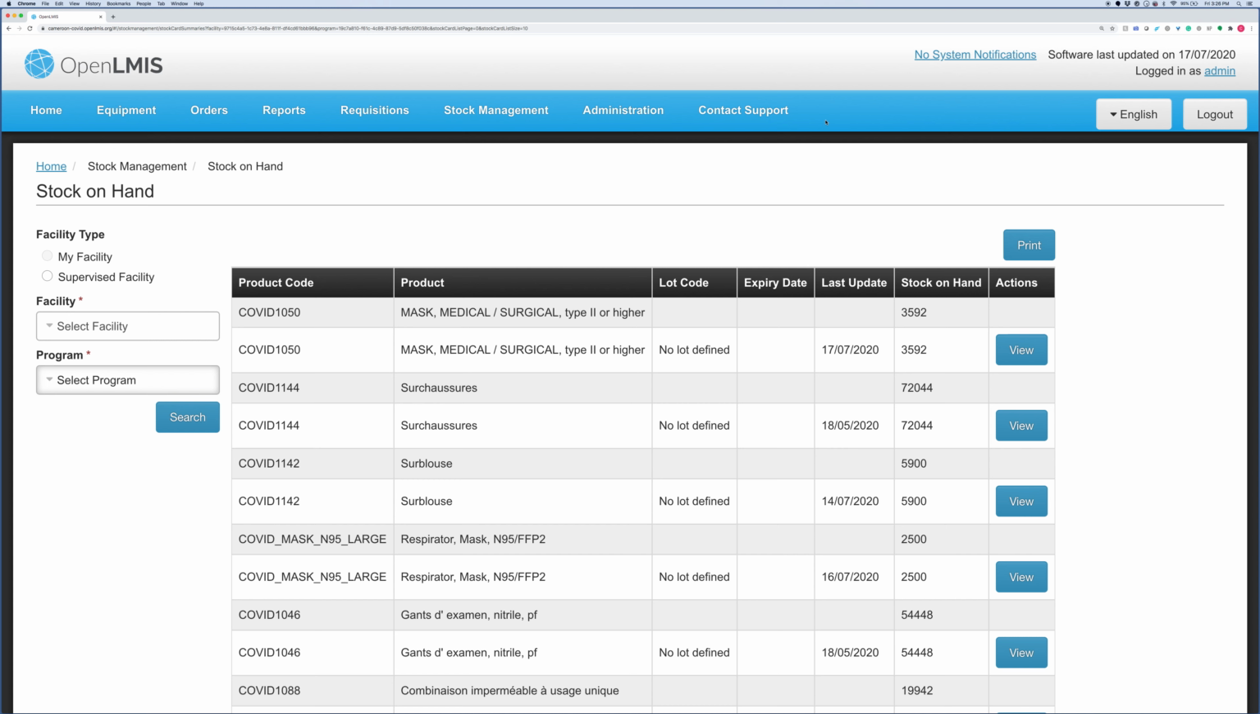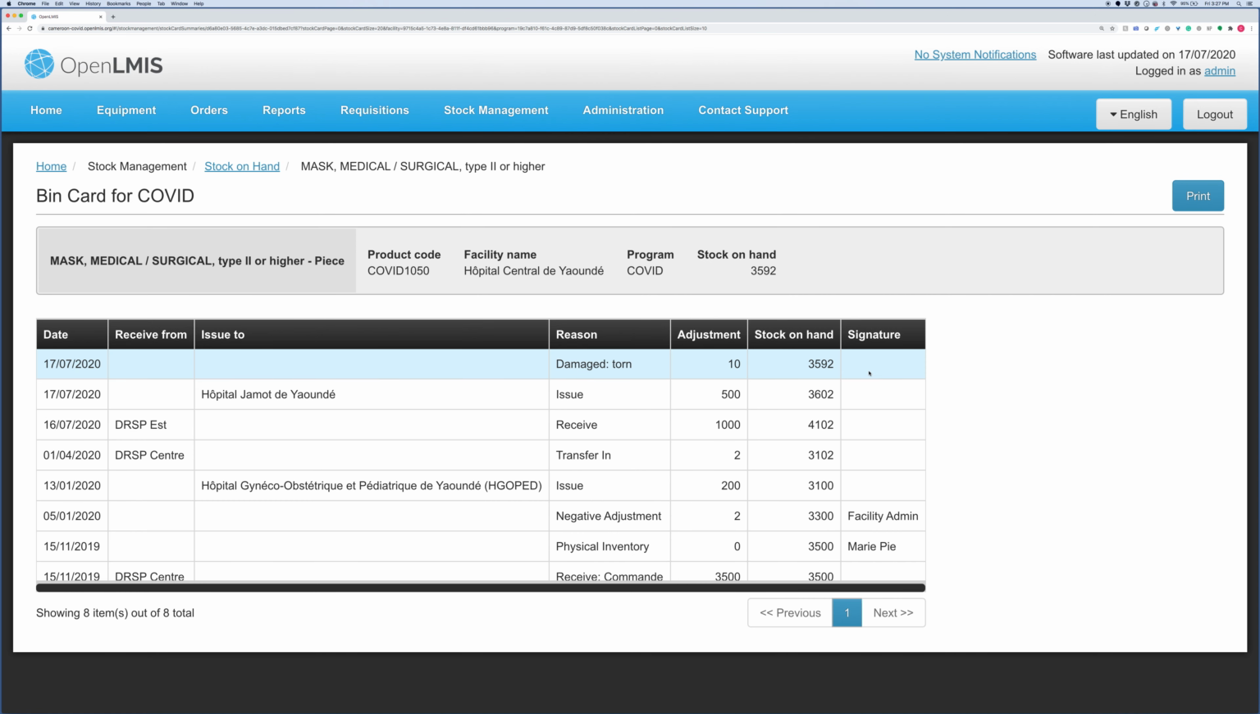And that will bring us back to the stock on hand screen, where I can see my stock on hand for all of my products and view the individual stock cards again to see the specific transactions. So now we have our receipt from the 16th, along with our issue from the 17th, and our adjustment and reason for the adjustment that the masks were torn.